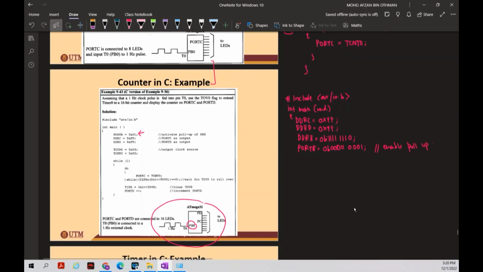Okay, next, what are you going to do? Since this one here, what you're going to do is extend from 8-bit counter to 16-bit, by using timer 0. You don't want to use timer 1, you're going to use timer 0. So how to do that?